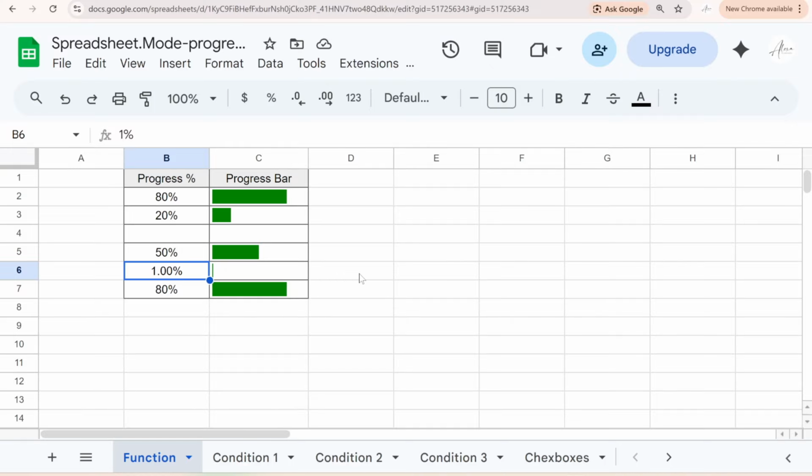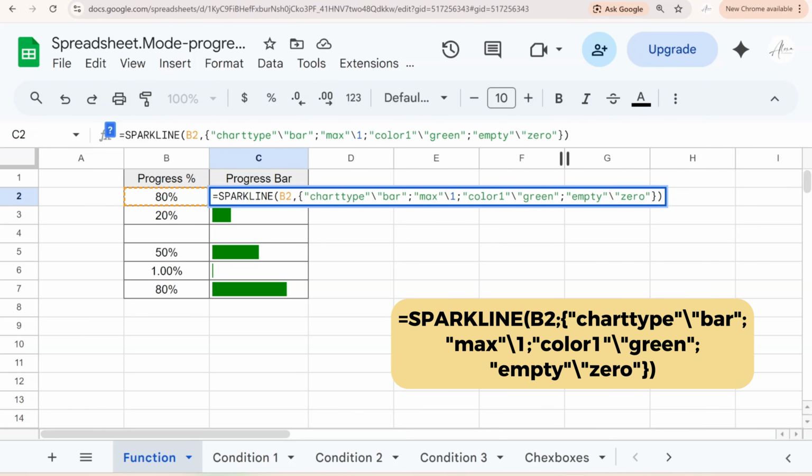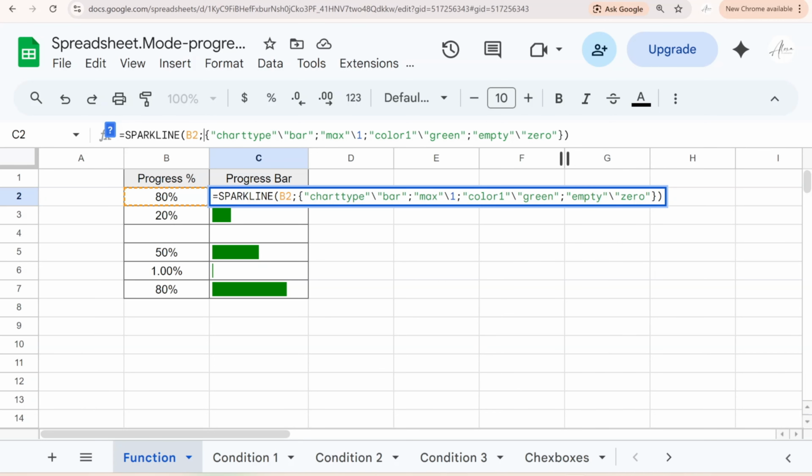And one last thing, if this formula doesn't work for you, it's probably because of your region settings. In some countries, commas are used differently. Inside the brackets, replace commas with backslashes inside each parameter. Then, before the curly brackets, replace the comma with a semicolon. I'll add both versions of the formula in the description so you can copy them. Now let's look at some practical examples.